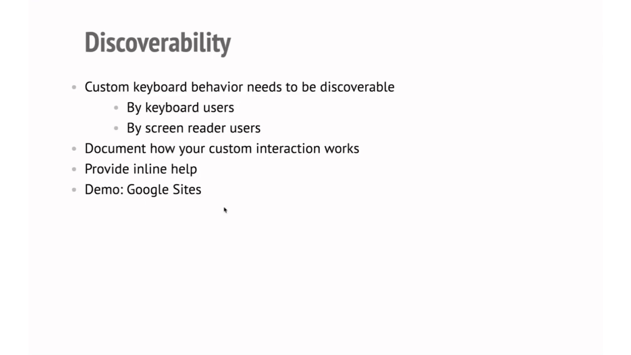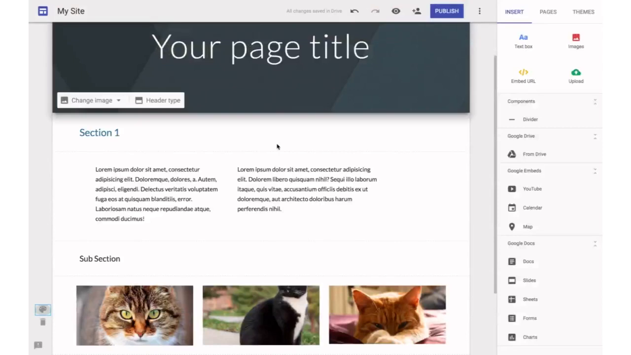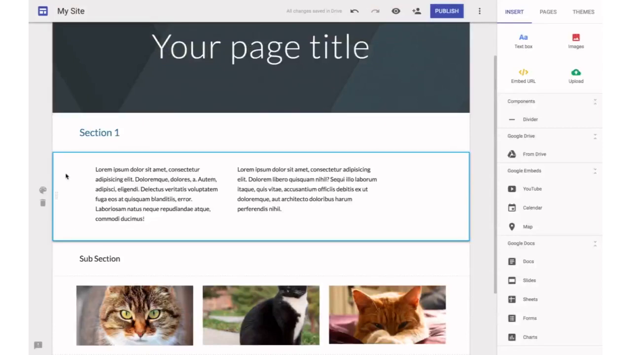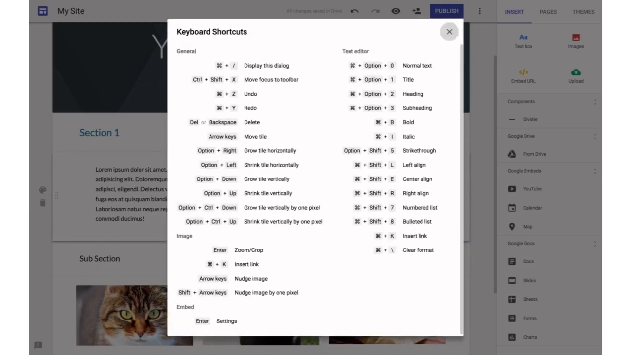Provide documentation and provide inline help. So if I switch back to Google Sites, because obviously these are very unusual shortcuts with the arrow keys and the Control-Shift-X, obviously most users won't know that you can do that. So they have a shortcut, which is Command question mark or Control question mark on Windows, and they will tell you all the shortcuts that you need. So, for example, moving focus to the toolbar, they explain that here.